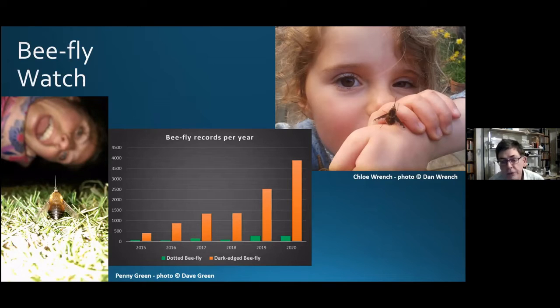And over the years, this has built up. In 2020, we had an enormous influx of records, which was no doubt influenced by people being stuck near to home during the lockdown period, but still able to get out and see bee flies in parks and gardens. So we've had a really good response this year. The orange bars here are the common species, the dark edge bee fly, and then the green is the dotted bee fly, which is much more restricted. So we get far fewer records of that. But even so, as you'll see, there's been some interesting results for both species.